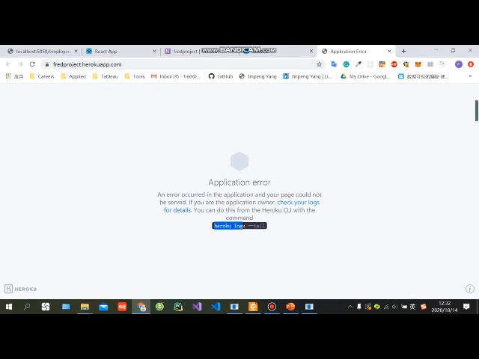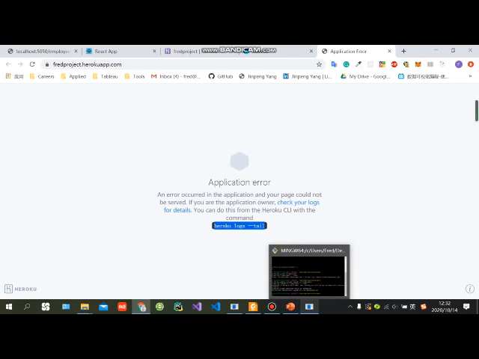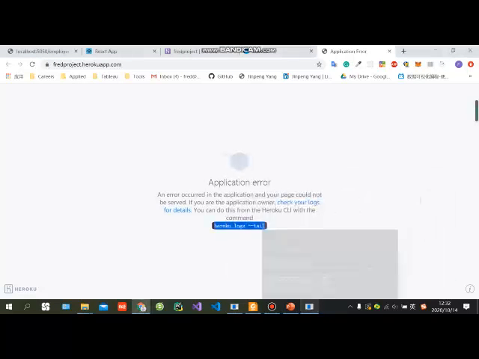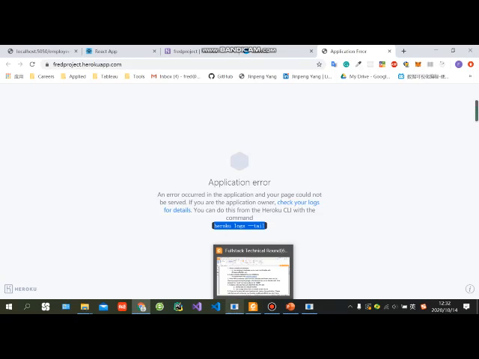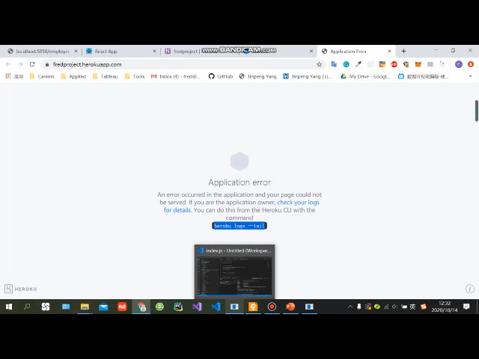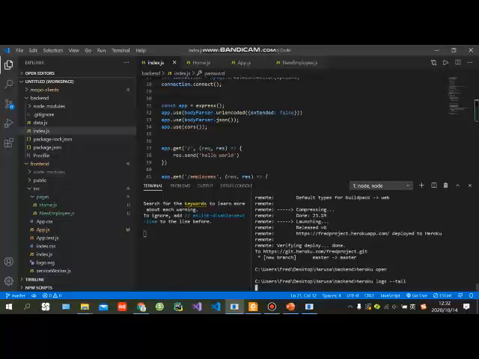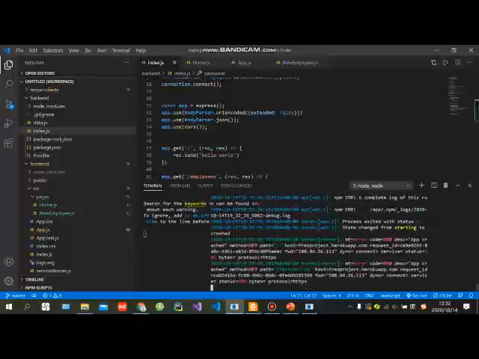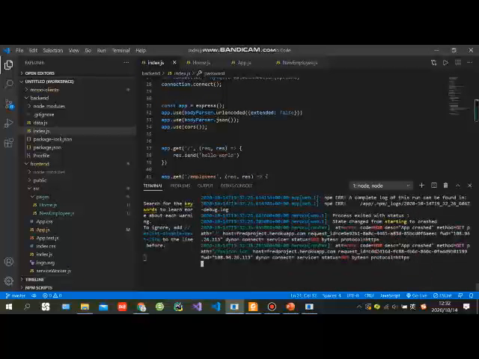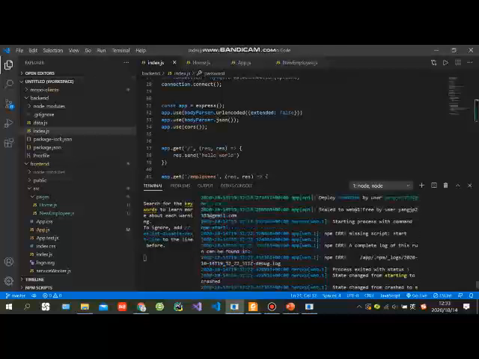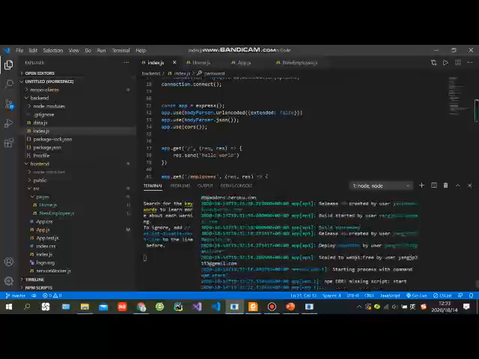So now it seems that I meet an error, Heroku, and it also gives me a method to modify to see this error. So I'm gonna logs to see what's the error. Crashed. Yes, it's crashed.